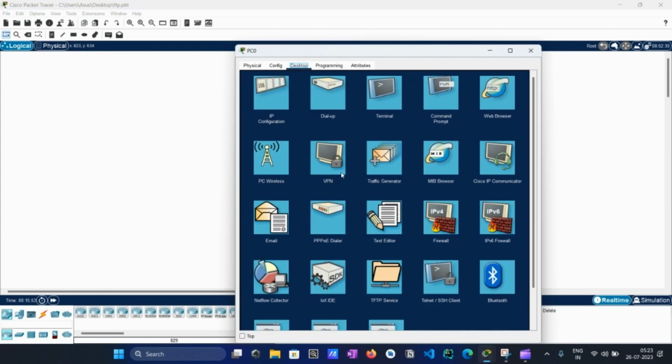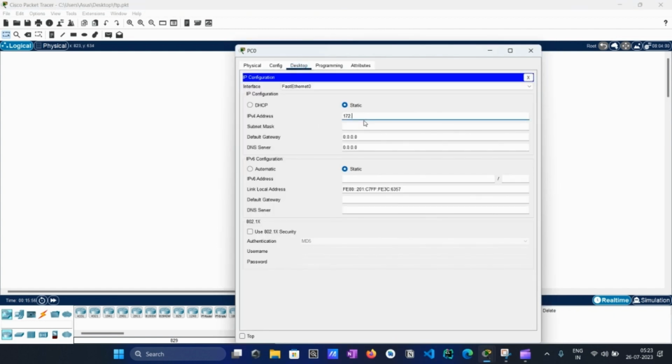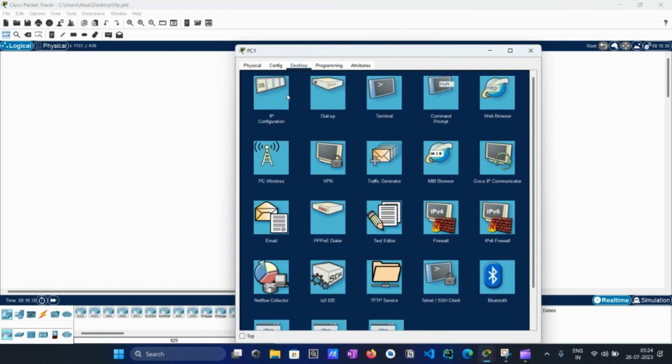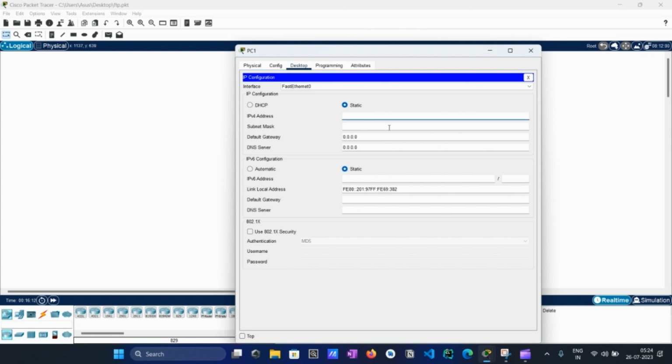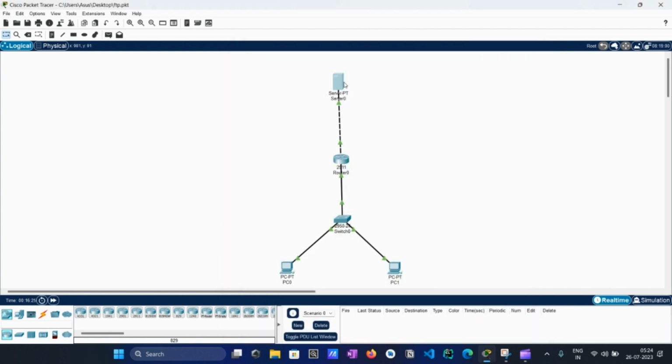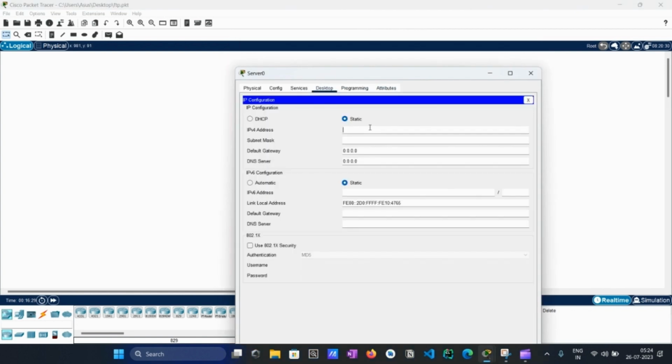Now we will go to the PC and configure it. Assign the IP as 172.10.10.2, and the default gateway is 172.10.10.1. Do the same for the other PC: assign the IP 172.10.10.3, and the default gateway is 172.10.10.1. Now we go to the FTP server and configure the IP address as 10.10.10.2, and the default gateway is 10.10.10.1.